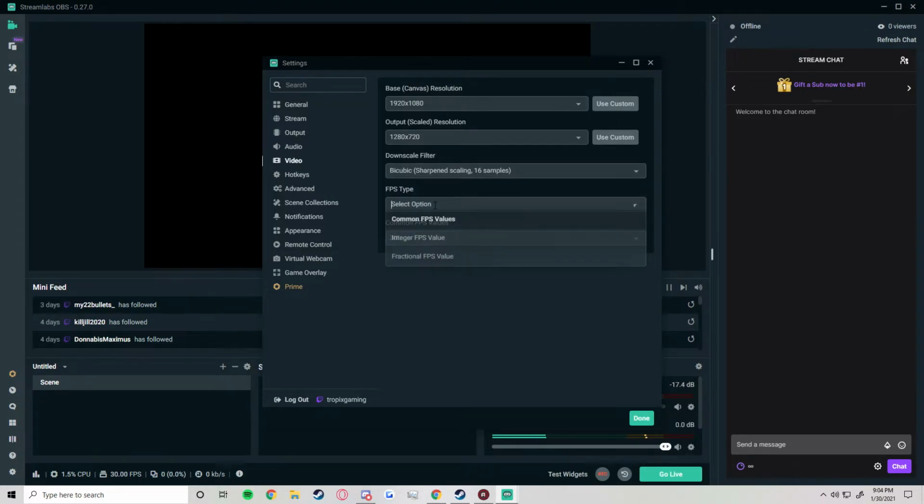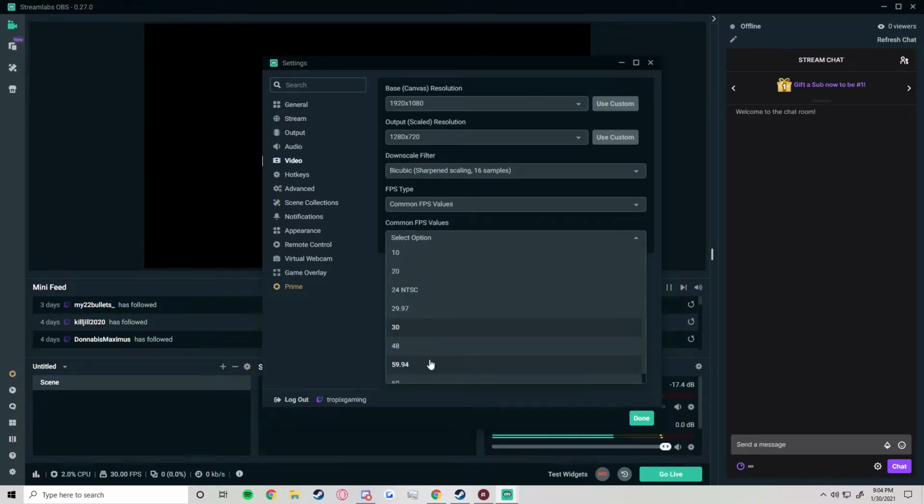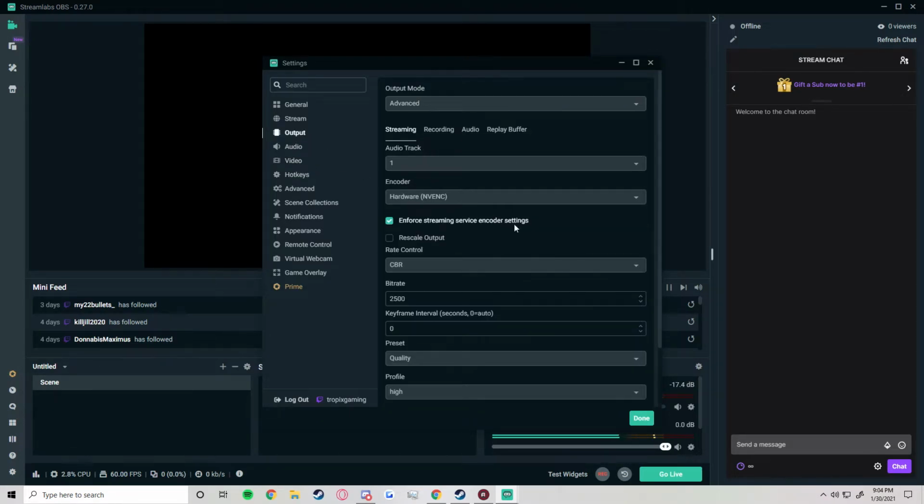I just go bicubic. And then FPS type, I choose common FPS values. And then for the FPS, we're going to go with the crisp 60 here. You can change it to 30 if your system can't handle rendering 60 frames per second on a live stream. But I'm going to choose 60 for this video. So we're going to go over to output now.